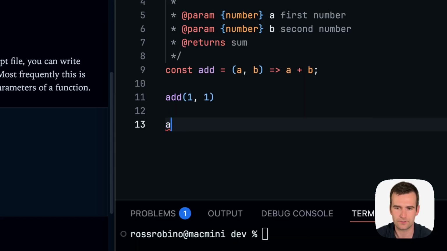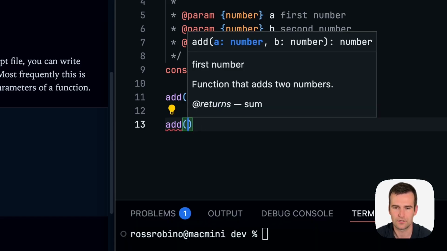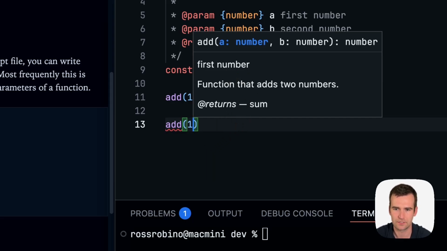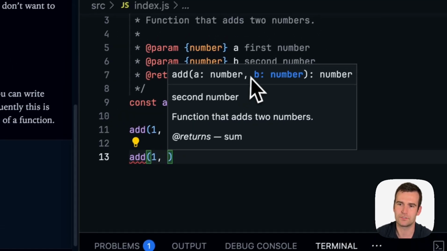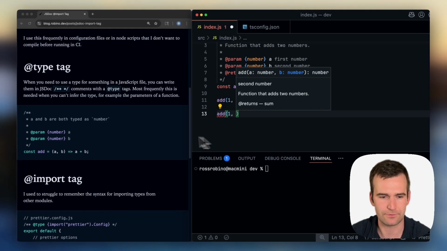Also, whenever you're typing your function, you can get your JSDoc comment below. You can see that we have our comment here, so it's a nice way to do inline documentation as well. You can see when I open that parentheses, the first number comes up. We have our first number comment, and then it will move to the second number comment as well. So it's a really nice way to document all of your functions correctly. And you can use this in TypeScript files too.